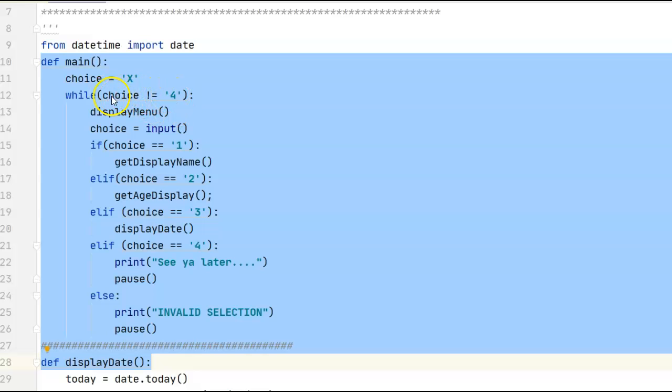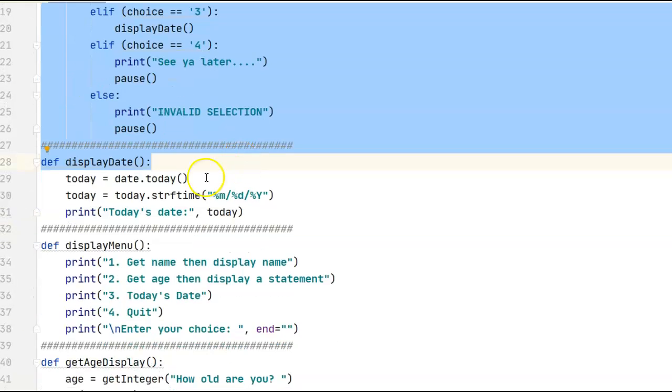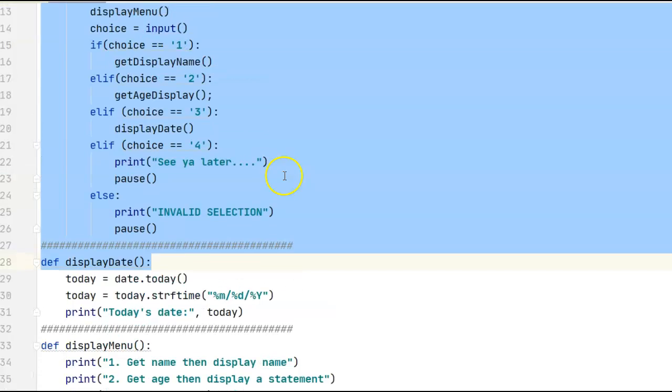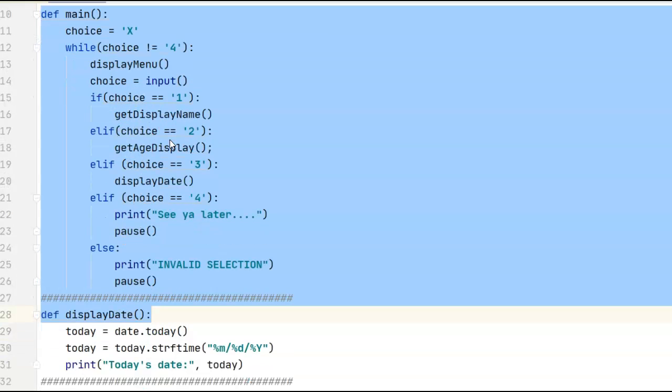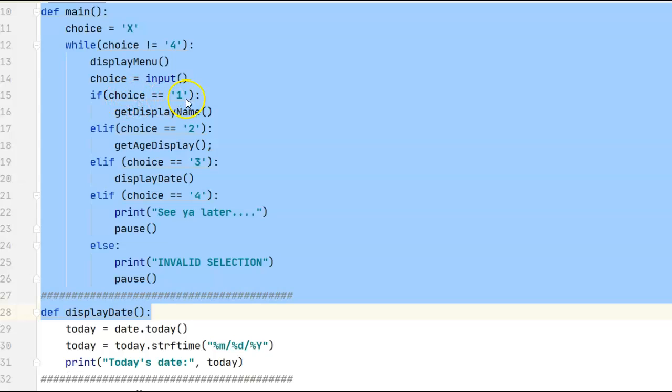So this is always going to be true the first time because x does not equal 4. So I display the menu. That's this down here. The menu is displayed, and then I just get the choice. So that menu was on the screen, and I input whatever they typed. If they entered a 1, if choice equals 1, I call this little thing called display name.